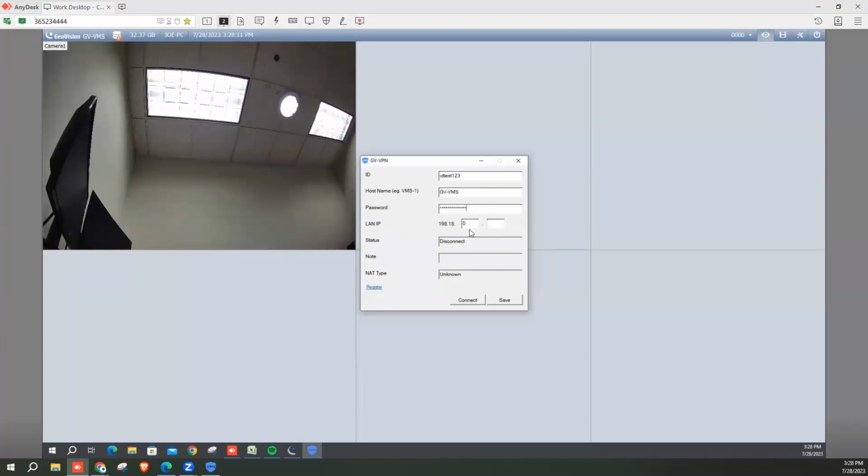Now, you also need to create a LAN IP, so you can go ahead and choose what you would like. This can be anywhere from 198.18.0.1 through 198.18.255.254. So I will keep this as 198.18.0, and I will make it .71, for example. And once you do this, you now will hit connect.